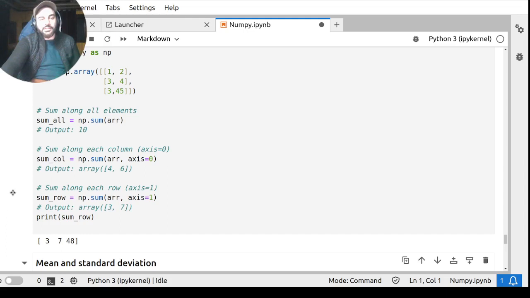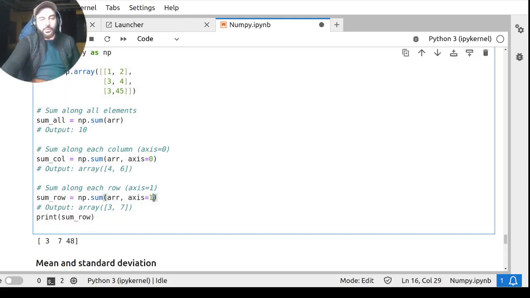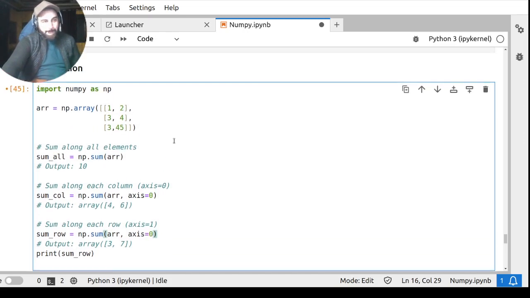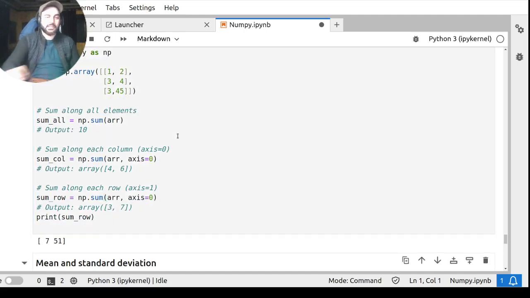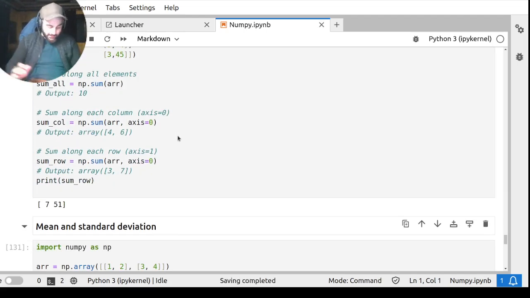What if I write axis of 0 over here? So what will be the answer, Umar? Axis 0 means basically the sum of these columns, 7 and 5, 1. So this is the answer. Okay, I hope this is clear as well.